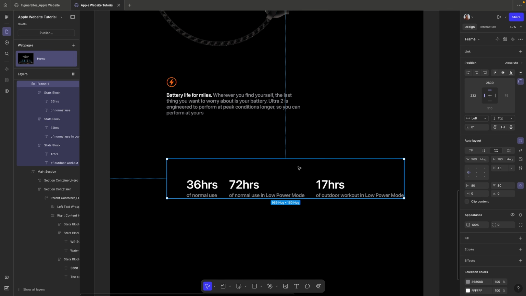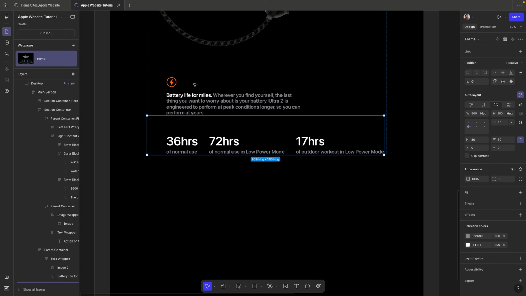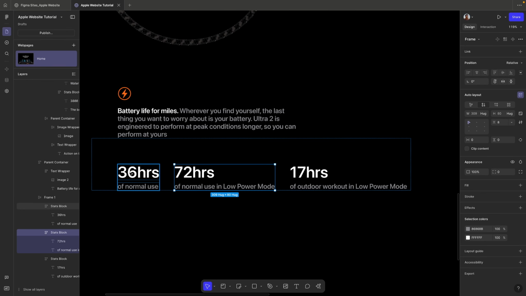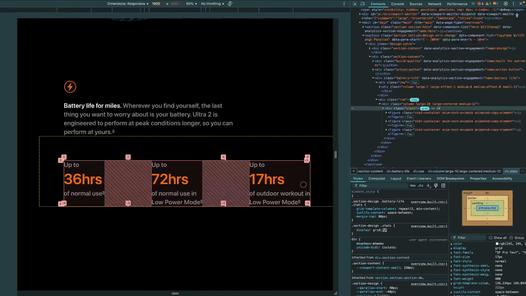80 over here. There we go. And then we'll take that and put that inside over here. So this is basically what we have. And this one, I'm going to set to fill container so that it takes up the entire width. Now, this is the grid area. All right, this basically is the grid.